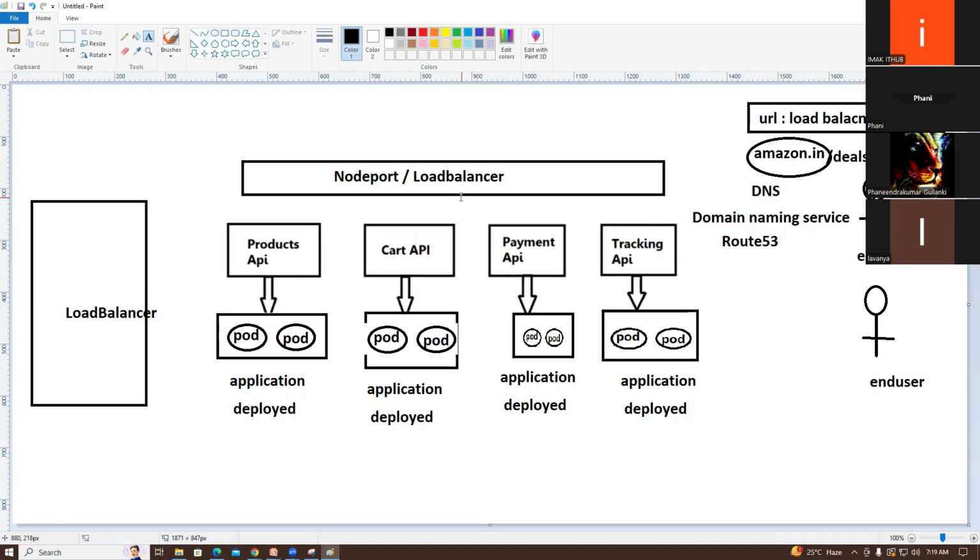So we use the load balancers, right? Instead of load balancers, we can use the ingress. What is this, guys?